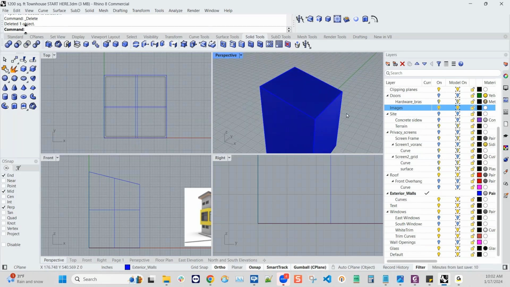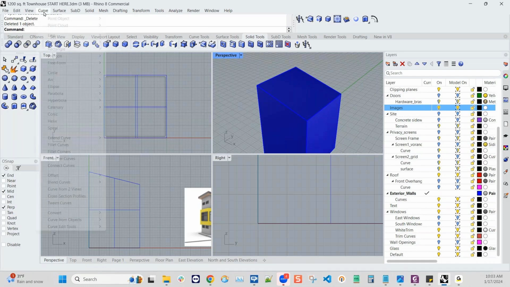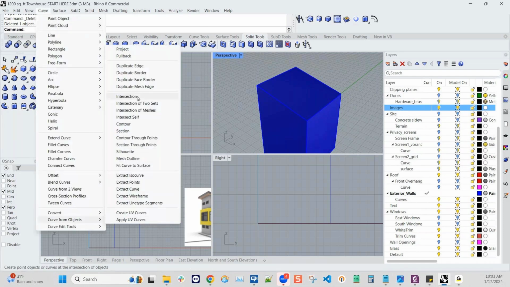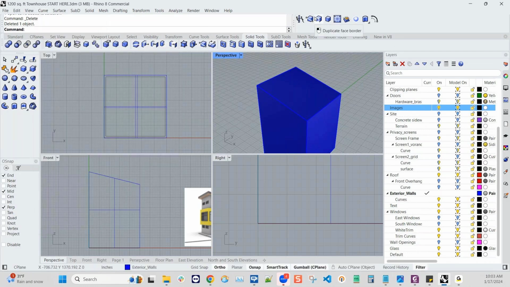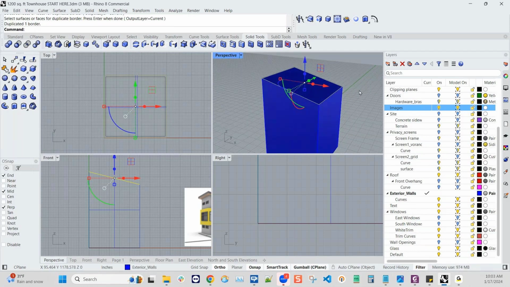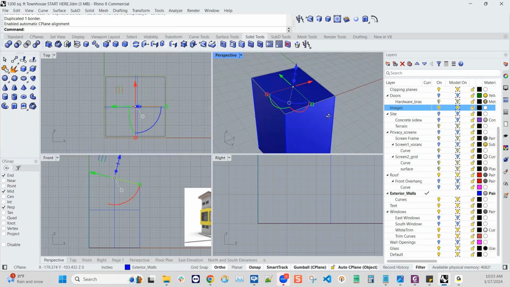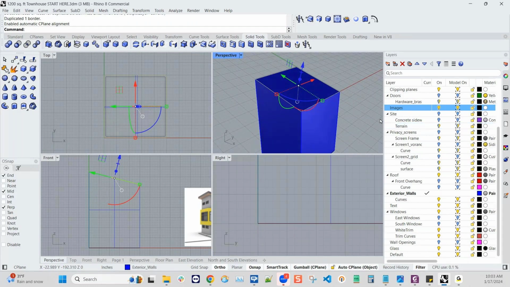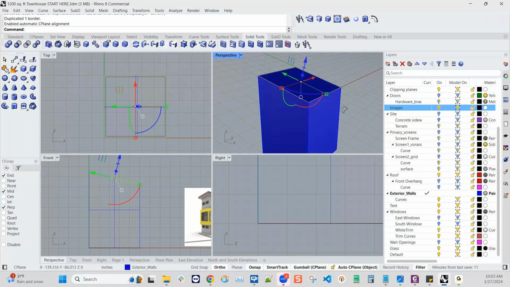Now, what I want to do here is use one of the commands called duplicate face border. And typically I find that under curve from objects, and it's called duplicate border. But we have it here conveniently already on our push-pull toolbar. So I'm going to duplicate face border, and I don't have auto CPlane on, but let's go ahead and do that. And when I do, it brings me up to that level. And that's really good because I now want to offset this curve. And I don't want to offset it on the construction plane.